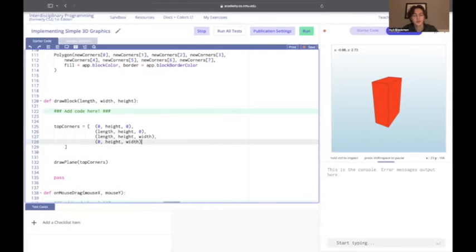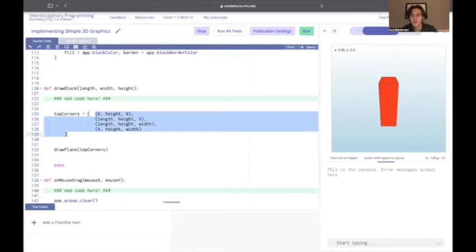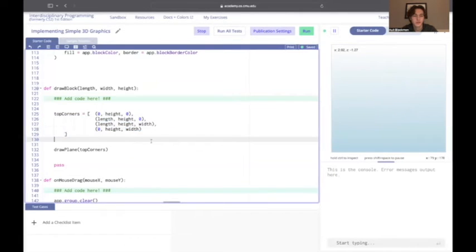So these should be the right coordinates based on the height and length and width that's given in the draw block function. And again, I don't know if this is really 0, 0 in terms of x and z in 3D space, but I'm just going to assume that it is when I'm thinking about what these corners should be. So let's run, and looks like the top is the same for the starter code and sample solution. So that's good. And if we rotate, nothing, it disappears.